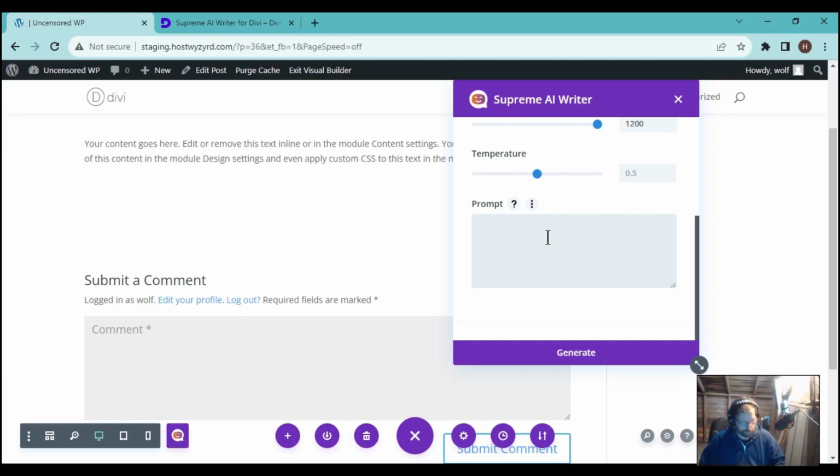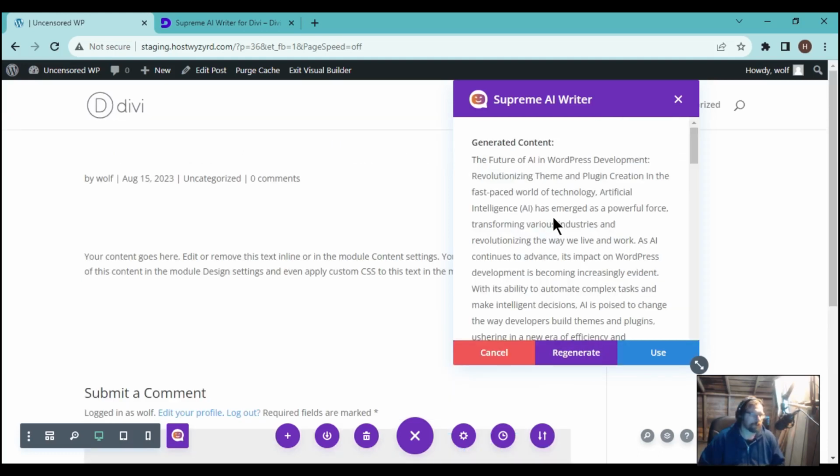So now go ahead and enter in your prompt. In this case, we're going to write an article about the future of AI and WordPress development and how it will change how developers build themes and plugins. And then we just click on generate. Okay, so we have our content created. This took just a little over a minute, so it's probably pretty much right on par with the time it takes Divi AI to do it.